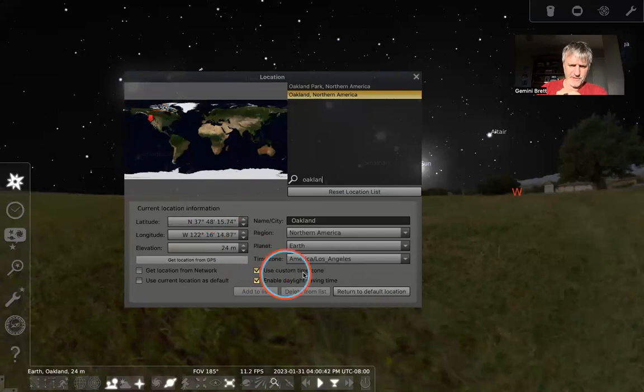Now, I don't know why this use custom time zone is selected. I want to take that off right away, okay? We'd rather have Stellarium handle the time zones. But when we add a place, we need to add a time zone. And that's one of the reasons to go to a place nearby to the town or village or city or whatever that you want to enter, okay?